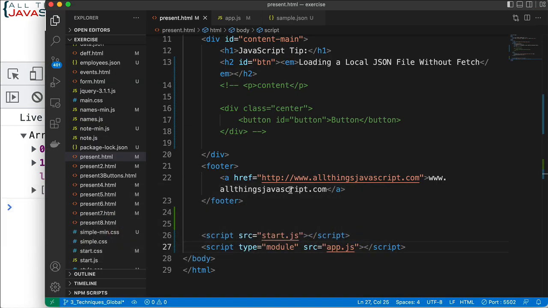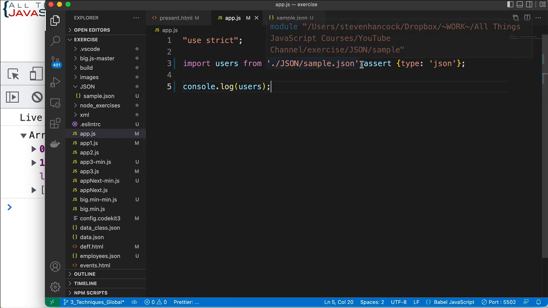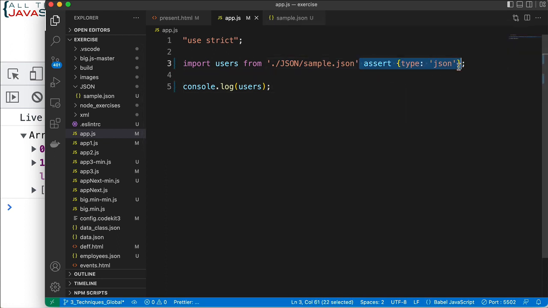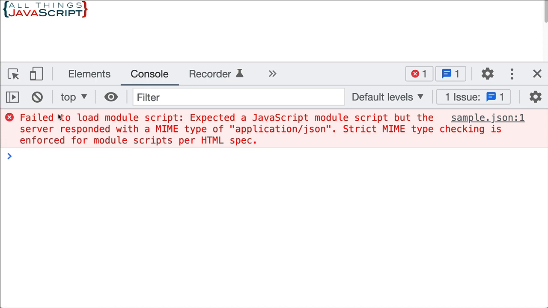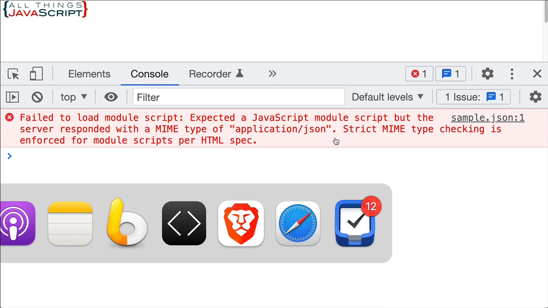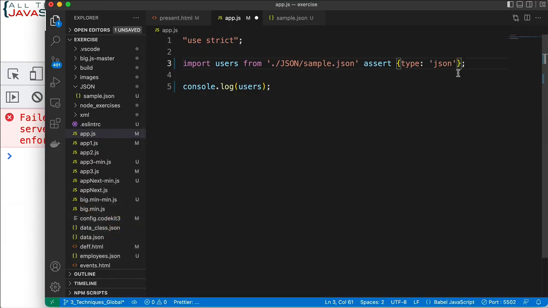Now, let me just show you what would happen if we left this part off. So, just going to save that. We get this message here, failed to load module script. Expected a JavaScript module script, but the server responded with a MIME type of JSON here. So it knows that we're loading a file different from what it thinks we should be loading. Because traditionally when we're loading modules, we load JavaScript files. And so that is the reason for that assert, in order to indicate that it is a JSON file that we're going to be loading. So once that's done, then it loads correctly.